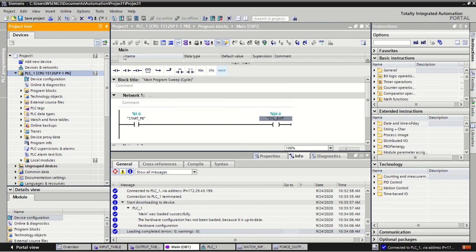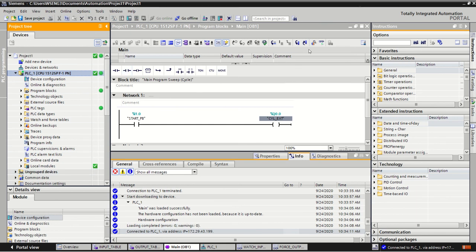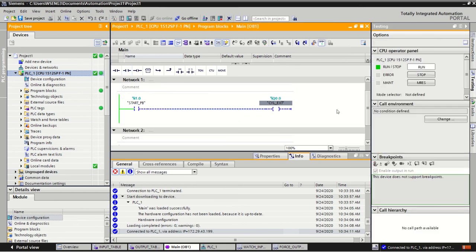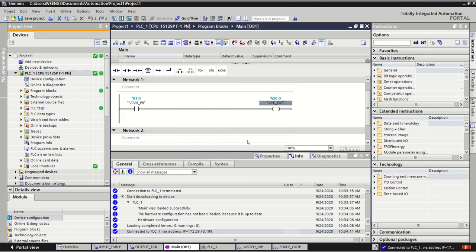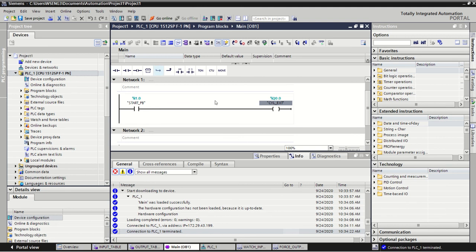Again, we can go online. We're all good here. We can go into monitoring mode, and we can see the power moving through the lines of code. So that's how you download code, either blank code or new code, into the PLC, and how you go online and how you do a search over the network.